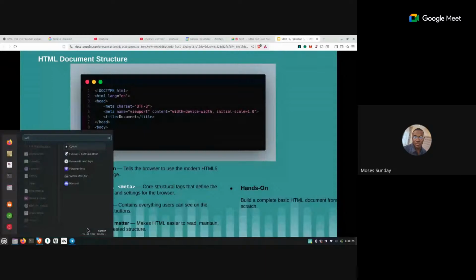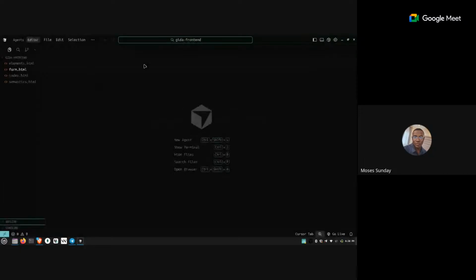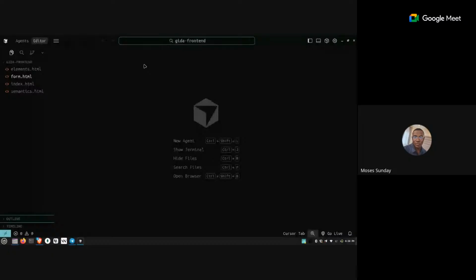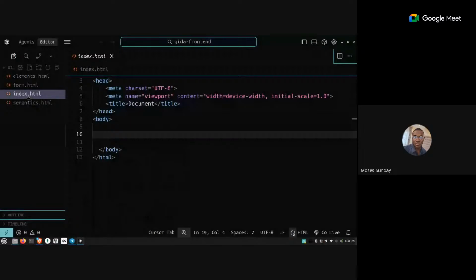Also, if you have your code editor open, your VS Code, your Cursor, your Windsurf, any of it, just join me because I really want the class to be interactive. I don't want to be the one talking all the time, right? So I'm going to start.